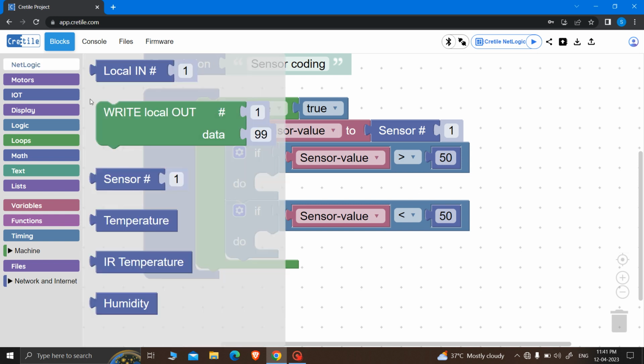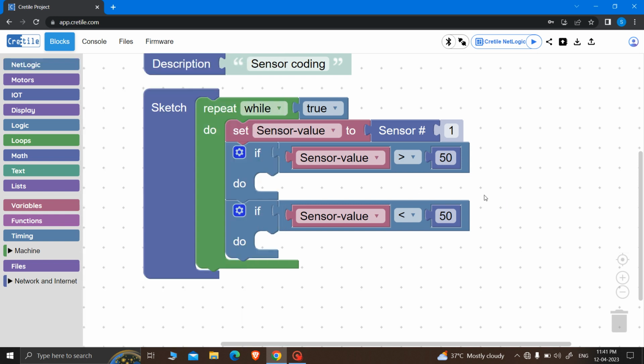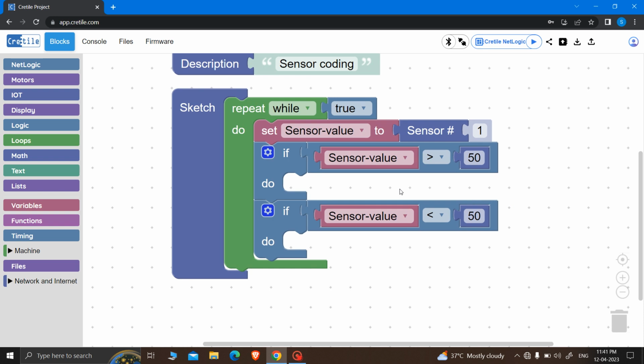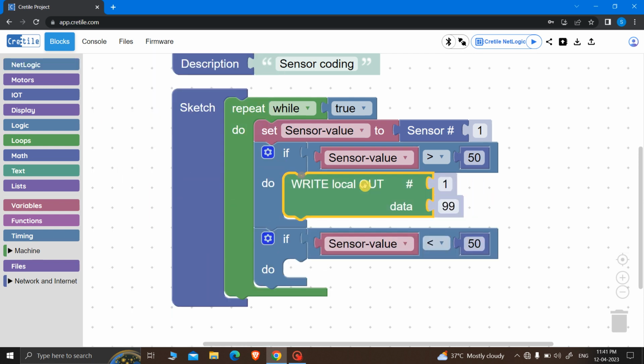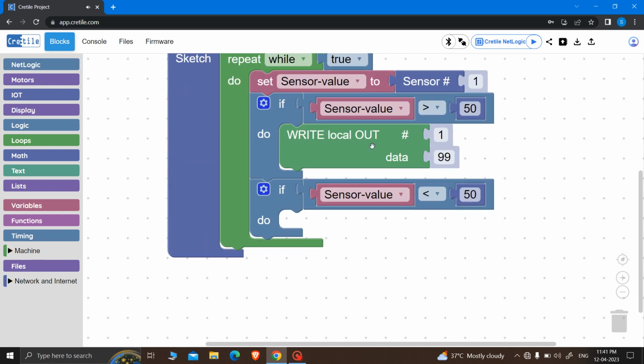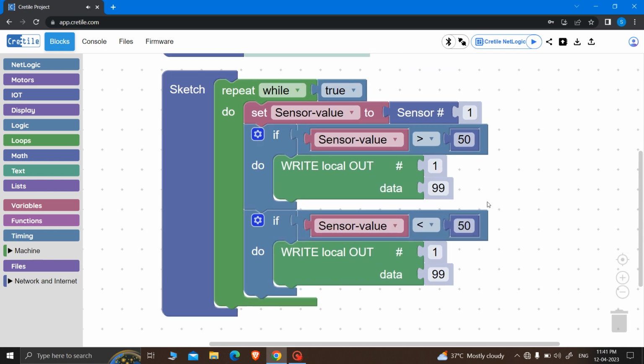In the NetLogic, if we want to switch on the LED or the buzzer which is on the local port 0 or 1 on the NetLogic, for that we will just add this block, and again we will duplicate it, and we will keep it as it is.